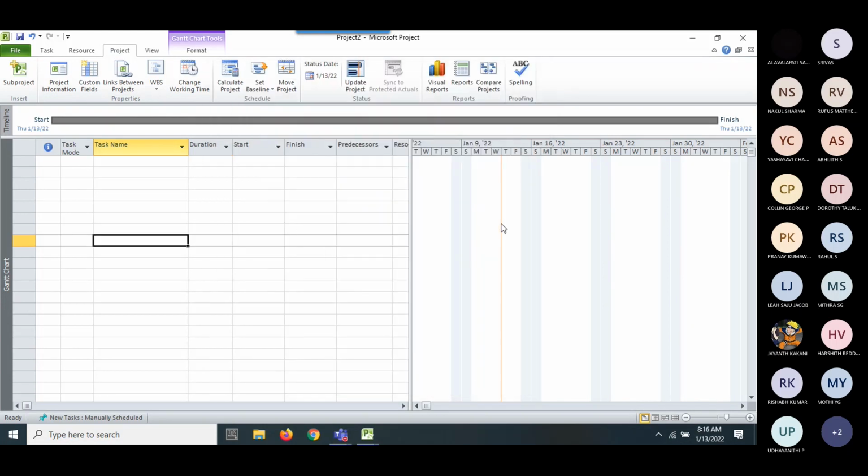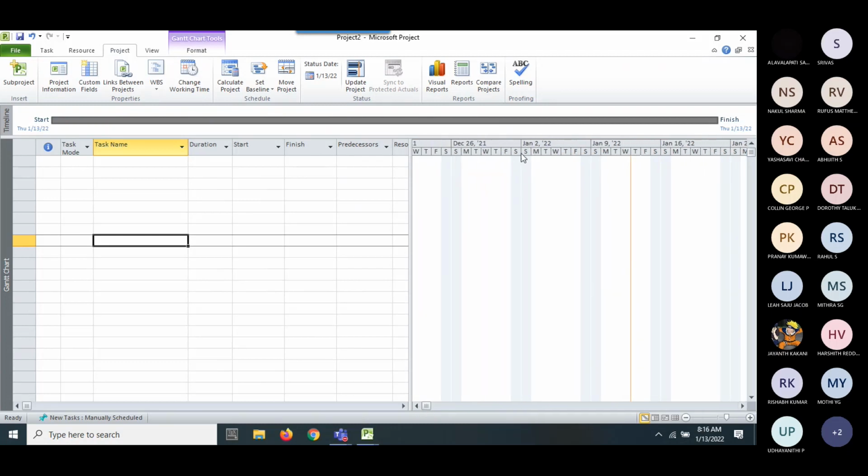So these red dots represent the non-working days. 14th January, the Pongal, and 1st January, you can see it is not working. And 1st January falls on Saturday, so that particular column is not there, right? So it's blank. Right. Let's take a look at the tasks that we can use for construction.